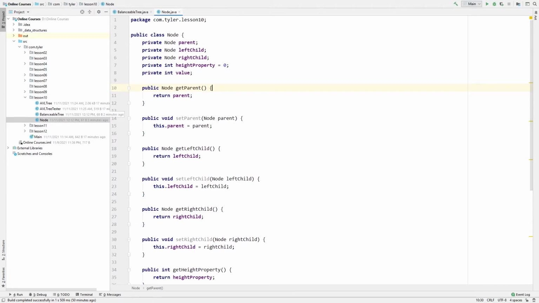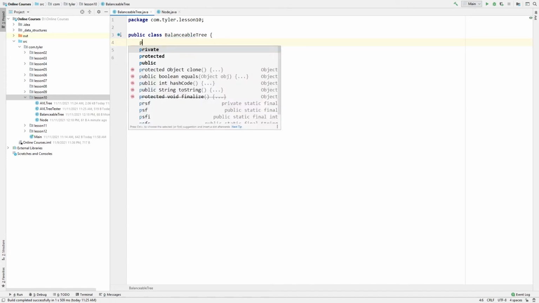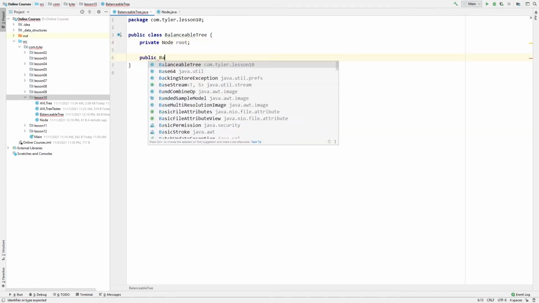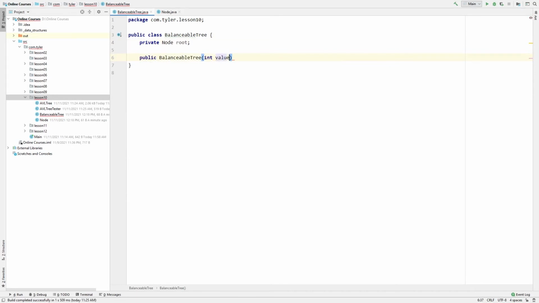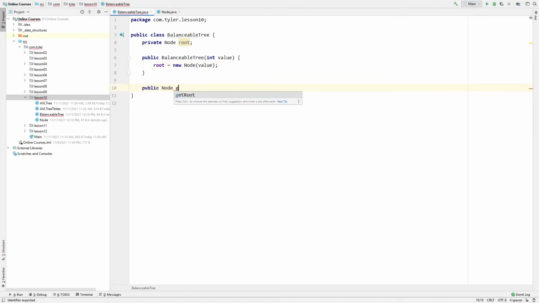So now let's move on to the Balanceable Tree class. Okay, let's get started. First thing we need is a root field. So private node root. Let's create our constructor, public Balanceable Tree. Give it the value as the parameter. Then root is going to equal this new node. Whatever the value was put in for the constructor, the root is going to equal that. So we have our first node of the tree. Then we need a method to retrieve the root. So get root, we're just going to return the root.